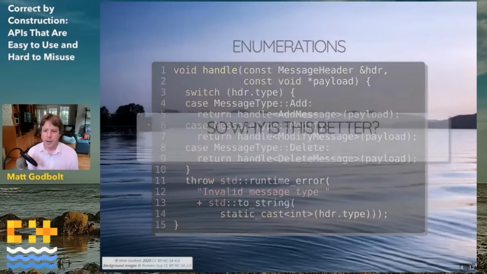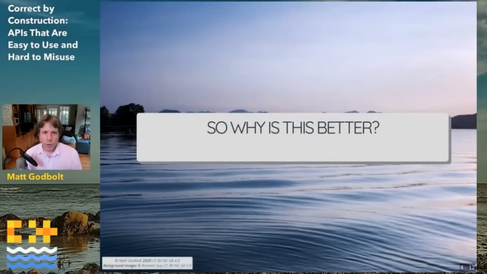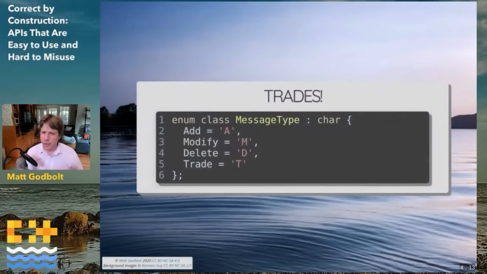Why? Well, what happens if we forgot a case? What happens if we forgot a message type? And in fact, we did. We forgot that it's not just adds, modifies, and deletes. There are perhaps trades as well, and maybe other things. So we're going to add a trade message in.